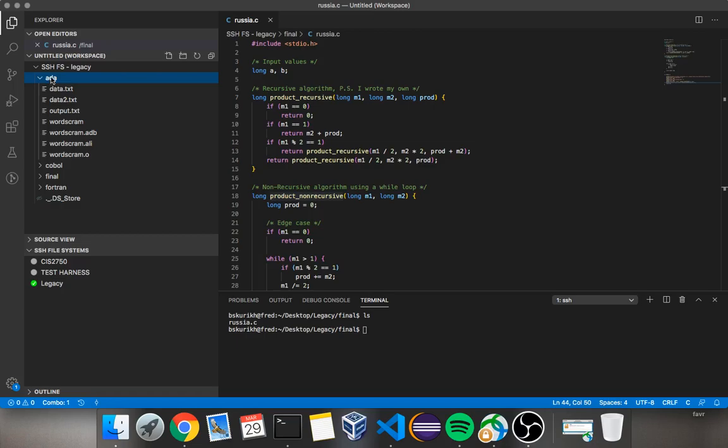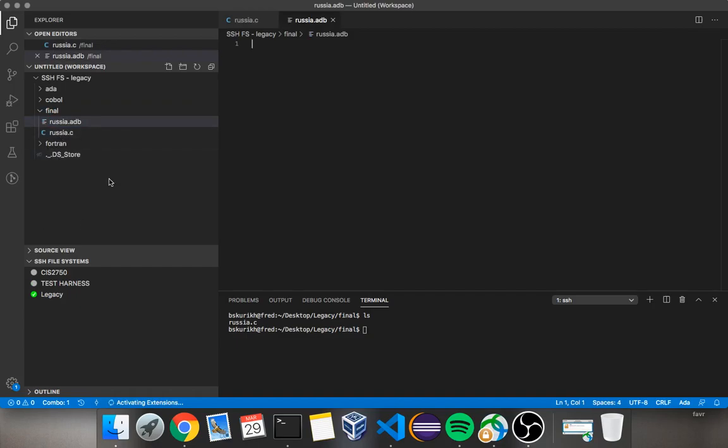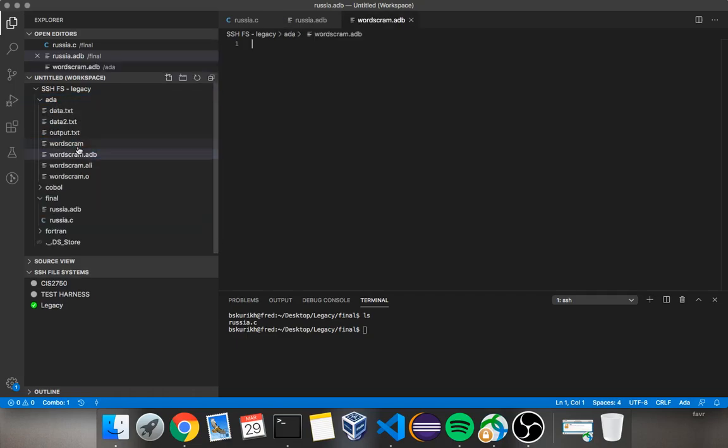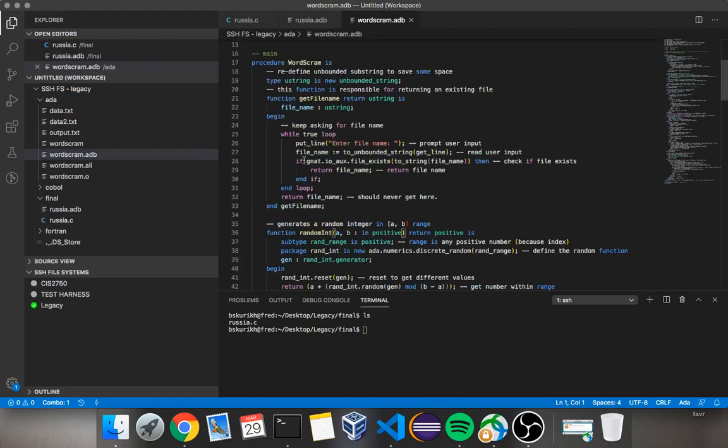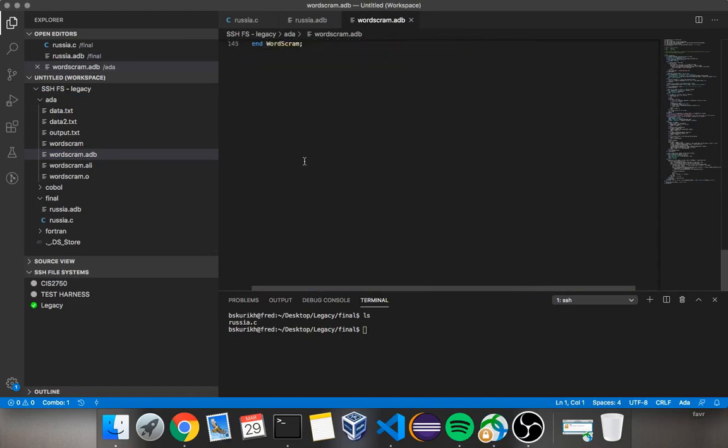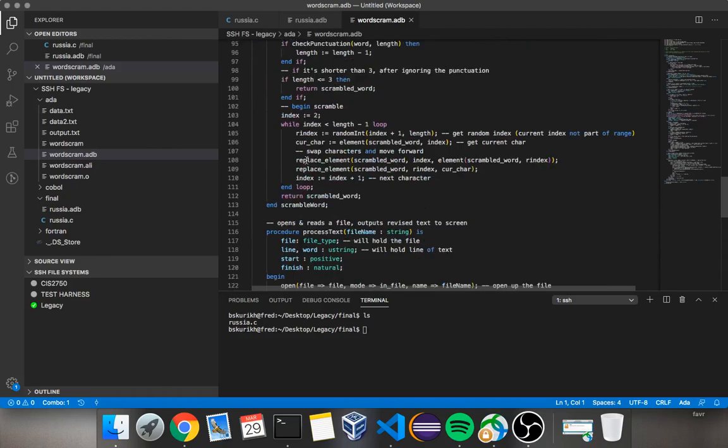.adb. I'm pretty sure that's what it's called. Yeah. All right, Russia.adb. I do have an extension for ADA installed that does syntax highlighting. Let me remember what I did here. Yeah, so I did this one a while ago.